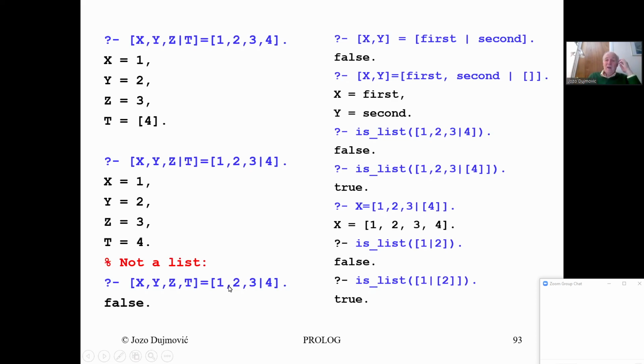So if I say, is this a list 1, 2, 3, 4, can this match X, Y, Z, T? It is going to say false. But here I have Z and T that are a pair. So Z was matching 3, T was matching 4. But neither this nor that is a list. So if you try to match this with a proper list, you are going to get false, as it should be.